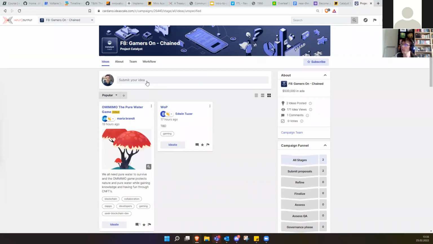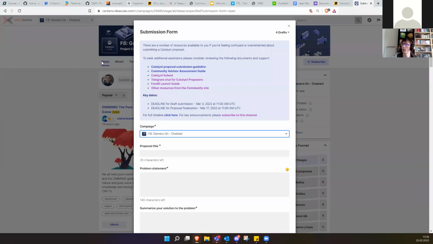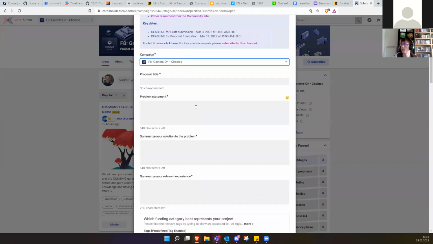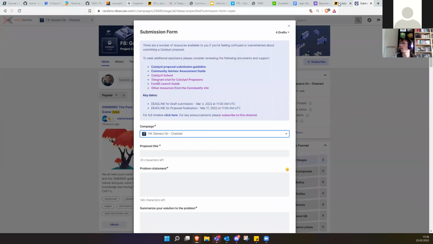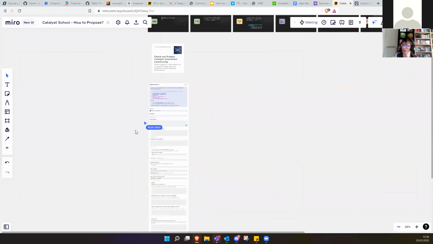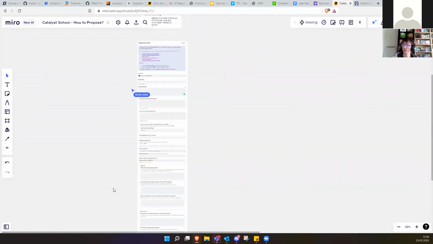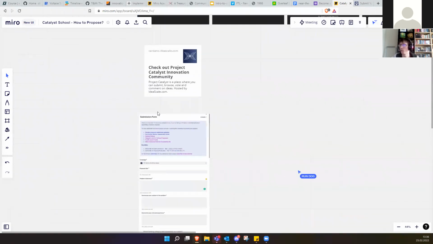And once you want to submit your idea, there is a button here under the ideas tab, and this will open up the template which we should fill. And I made a picture of that in the Miro board. So I was thinking that we will go through that and add some sticky notes or some ideas as we go through this.